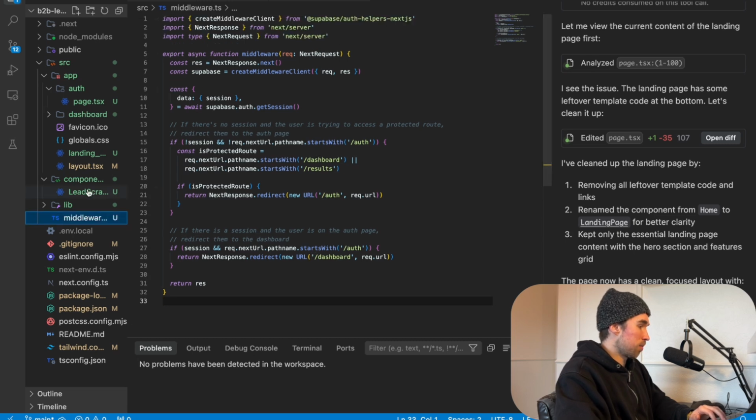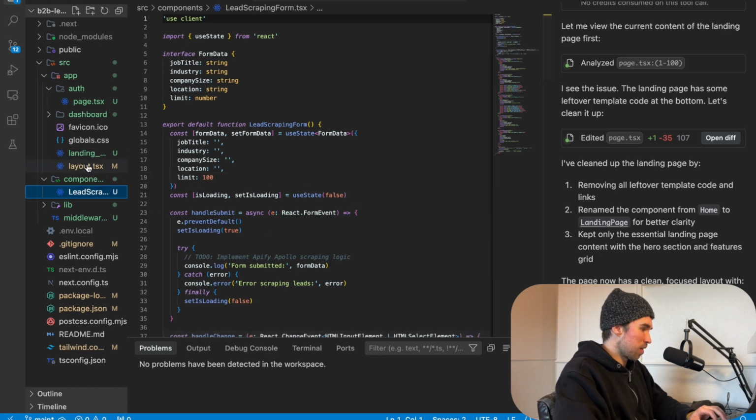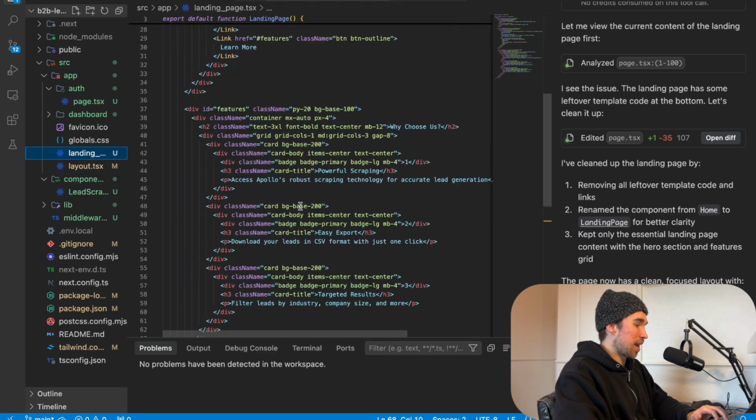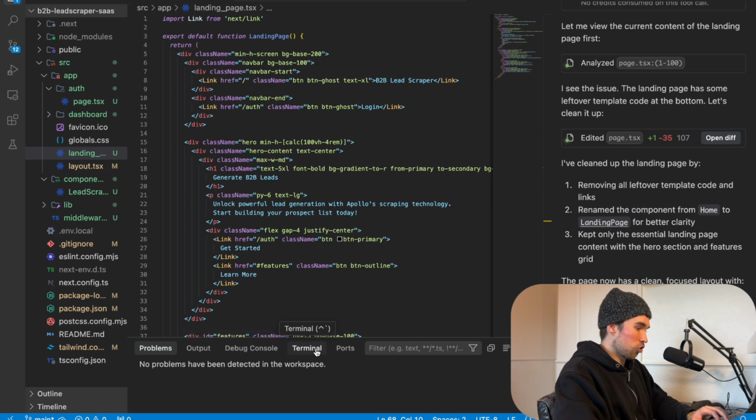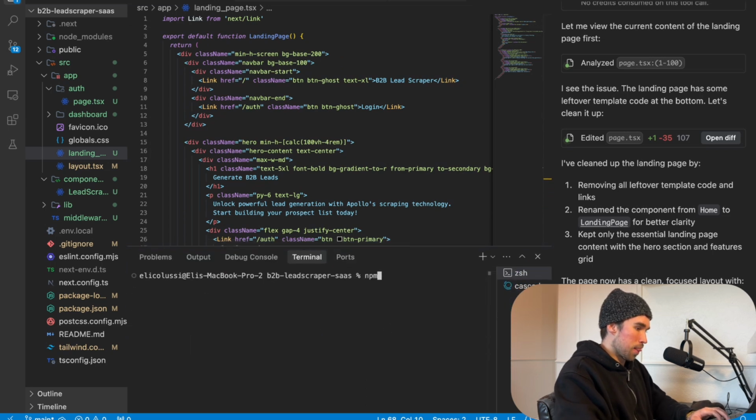So this is great. This is going to be protecting all of our routes so the people who haven't paid can't get in. Then, as I said, we have this lead scraping form, the layout and the landing page right here. So if we actually spin up the base of our app, we can do that by running npm run dev right here.